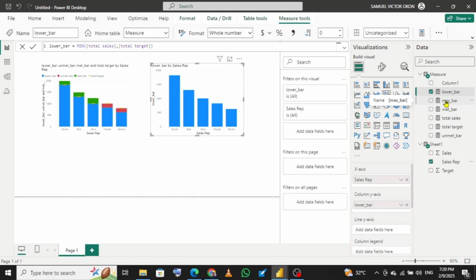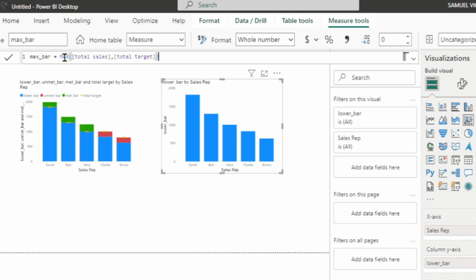Now I have the max bar. This is the max bar. So let me click on the max bar. This is how I will get my max bar, which is total sales, and I have the total targets. So this is how you get your max bar.